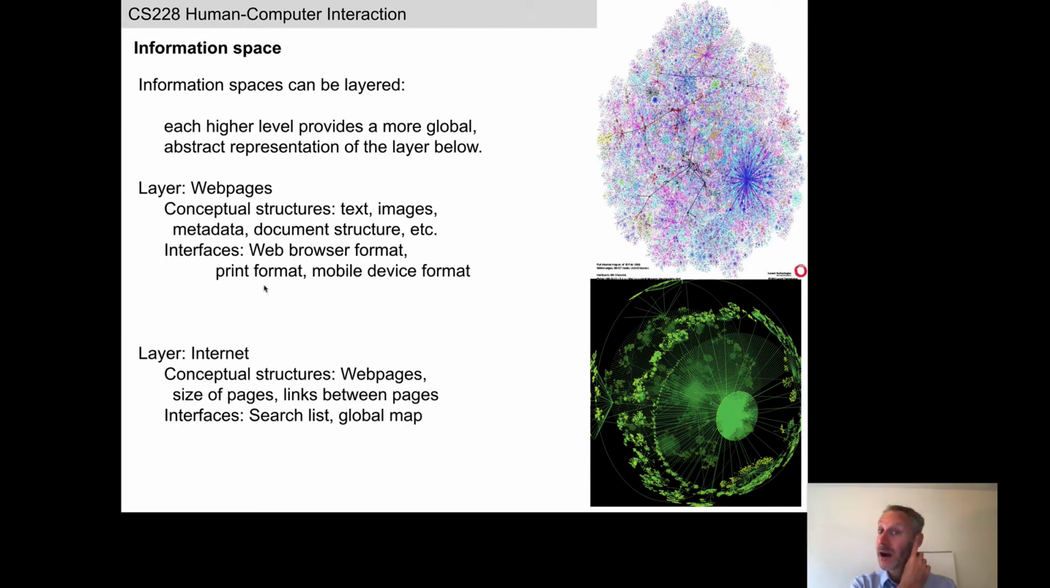We can try and extract just the text and click something that will allow us to print that web page. It provides a different format, a mobile device format for the page, and so on. So depending on what device or the way in which the user would like to view the page, there are slightly different activities that alter the kind of interface that reports the structure of that page to the user.